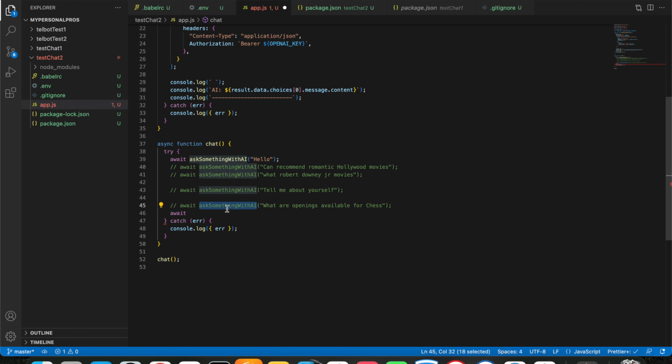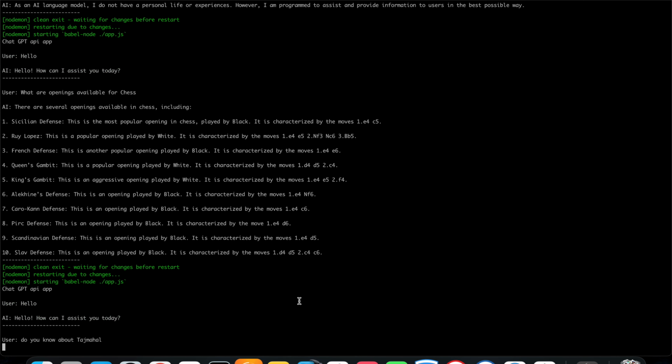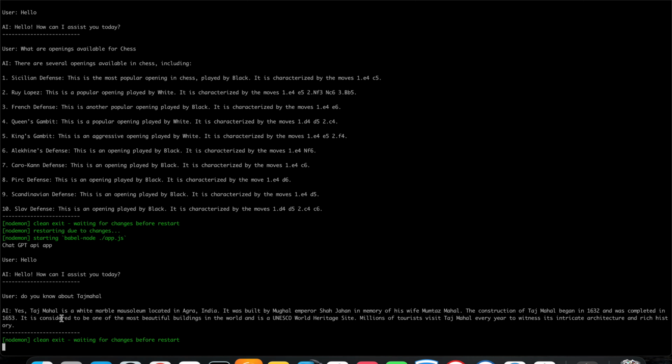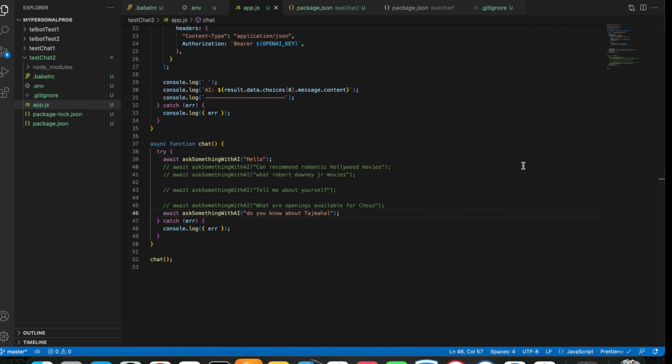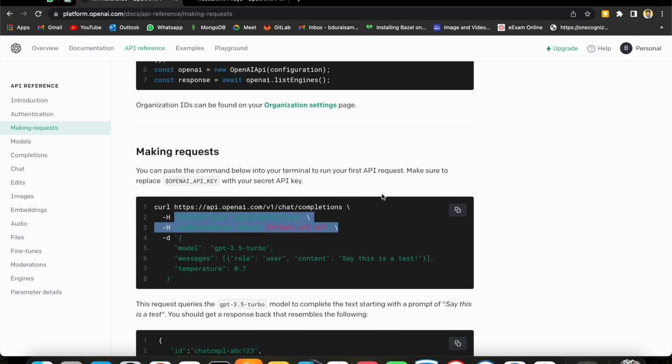Okay, then let's ask another question. So you can do anything you want with this API. What can you ask? Do you know about Taj Mahal? I'm running out of ideas to ask with this ChatGPT. Do you know about Taj Mahal? I asked. Let's see. This is a white marble mausoleum located in Agra, India. It was built by Mughal Emperor Shah Jahan in memory of his wife. All right. So it's cool. That's it. This is what I wanted to show you.